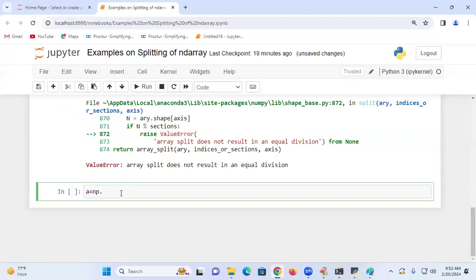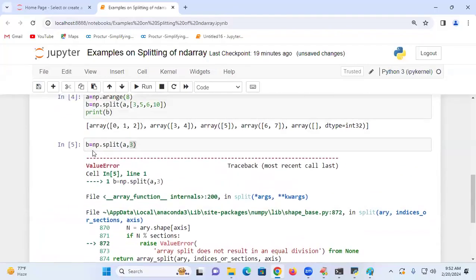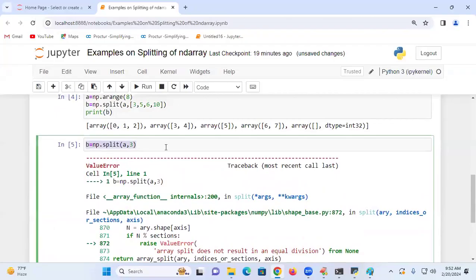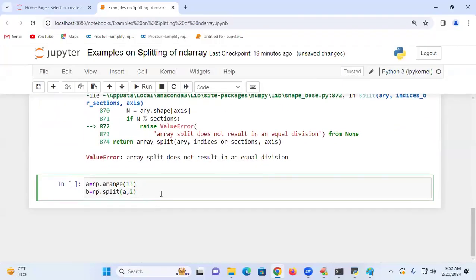np.arange of 13. 13 means what? 0 to 12. 0 to 12 is called 13 elements. Now I am trying to write it, students: 2 parts or 3 parts I am going to say. 2 parts I am trying to write. Possible? Not possible. 13 elements into 2 parts, not possible.